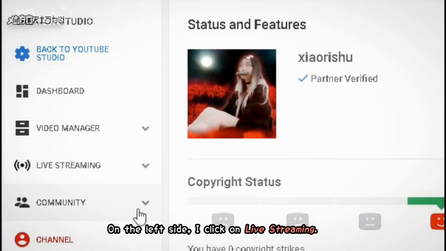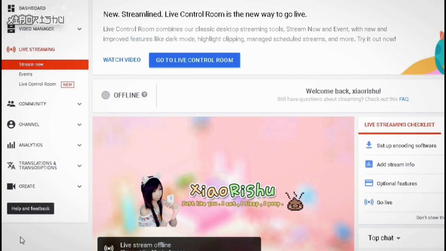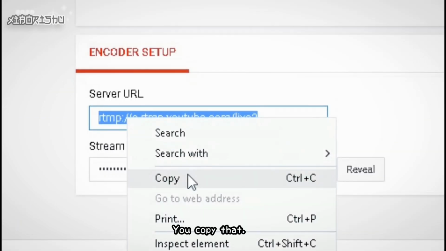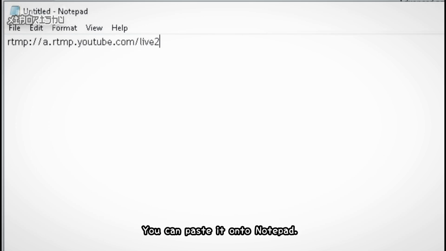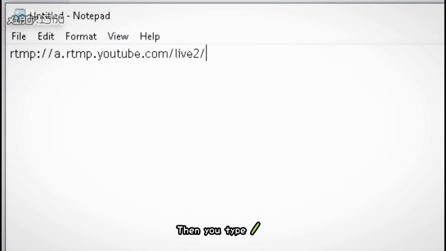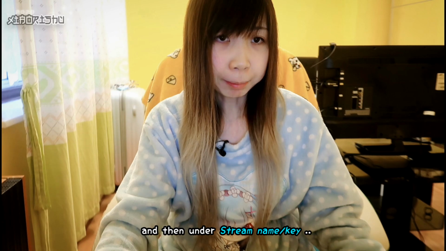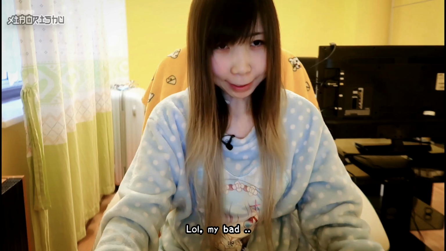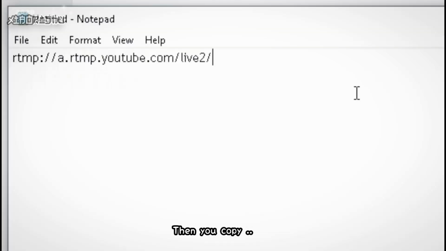On the left side, I click on live streaming. Then I scroll all the way at the bottom. You copy that. You can paste that onto Notepad. Then you type / and then on the stream name key, you copy that. You paste that. My bad. Reveal it first. Then you copy.